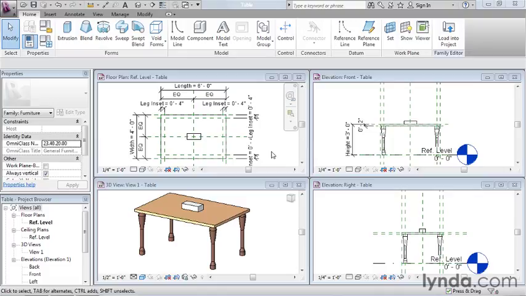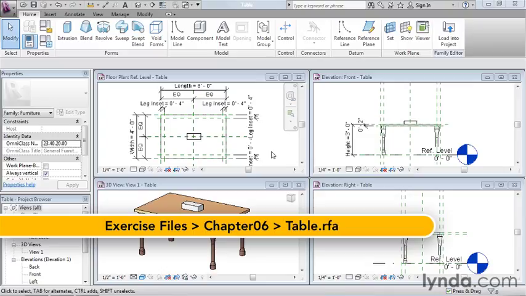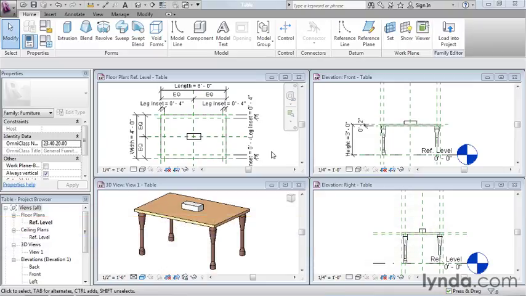So in the previous movie, we created a profile family that we're going to apply as an edge to our table using a sweep. We can do this in one of two ways. We can take an additive approach, or we can take a subtractive approach.